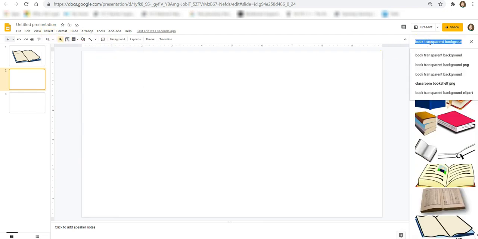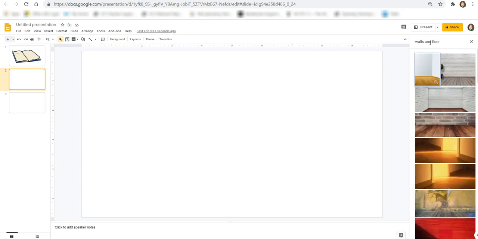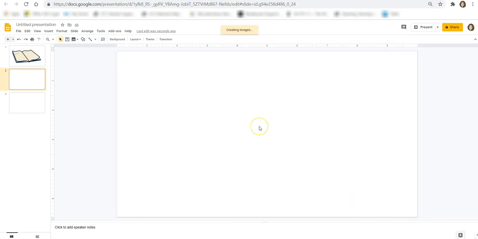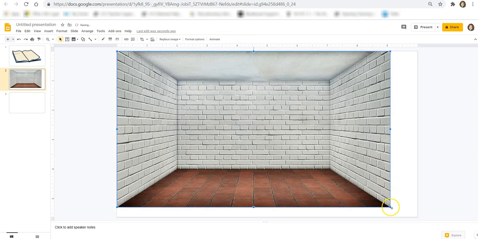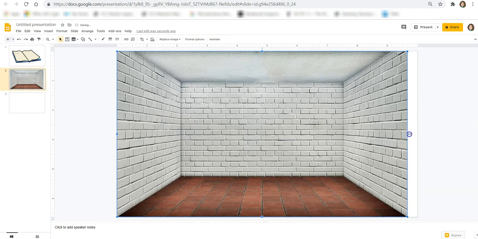And for your room, it just depends on what you want, but you can do walls and floor. And you can get more specific. So maybe there's a specific type of wall and floor you want. So let's say this is what you want. You want to click there, make sure the blue check's there, and click Insert. And there it goes, and it pops up. And then you just want to make sure this is the size of the room. And then you start inserting what you want.